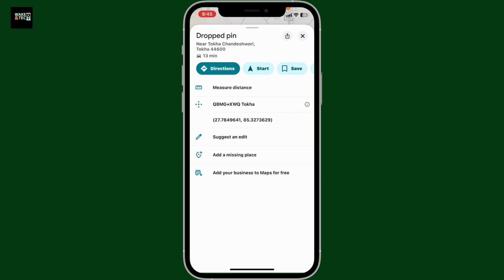You can use coordinates to find off-grid places on Google Maps using hiking or GPS tools, share precise meeting points, or use for location-based coding or apps. So that's how you can easily get coordinates on Google Maps.